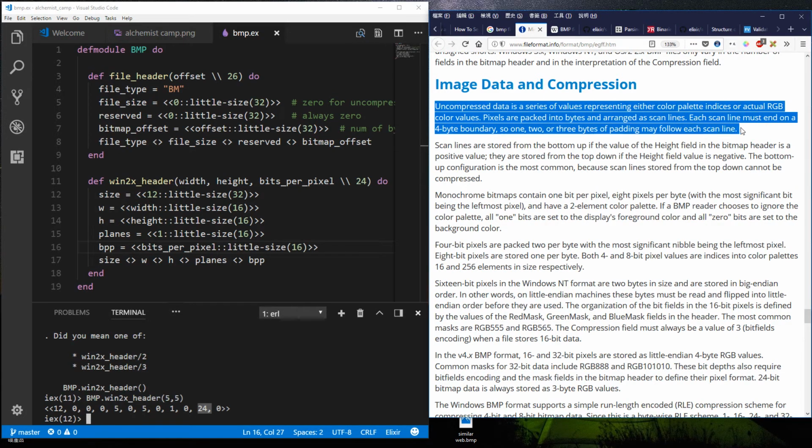Uncompressed data is a series of values representing either color palette indices or actual RGB color values. We'll have RGB color values since we're doing 24-bit colors. Pixels are packed into bytes and arranged as scan lines. Each scan line must end on a 4-byte boundary, so 1, 2, or 3 bytes of padding follow each scan line. We'll start off just using width and height divisible by 4 so that we know we'll end on a 4-byte boundary, and then deal with the padding after we've got that working.